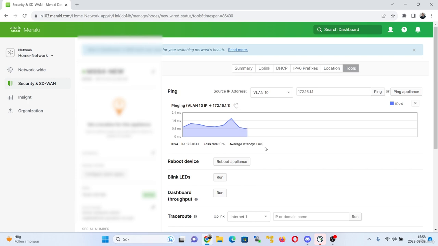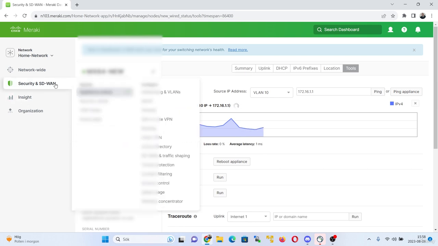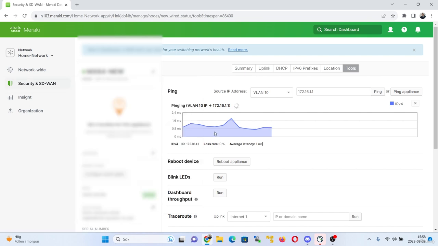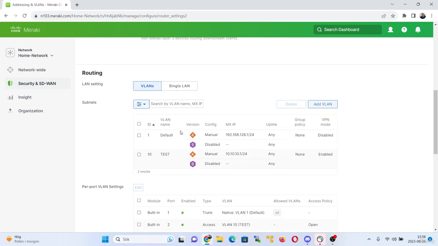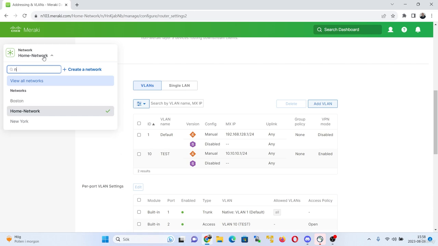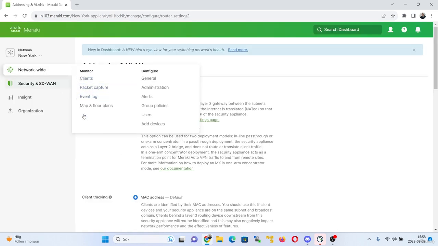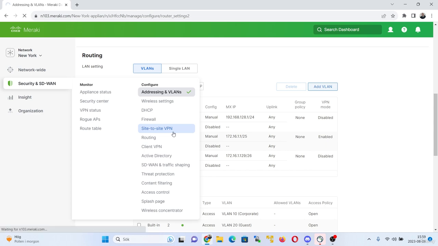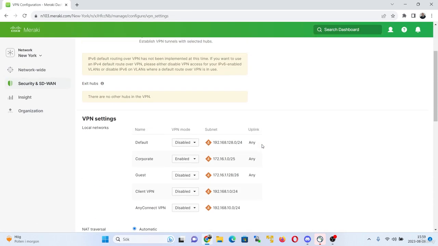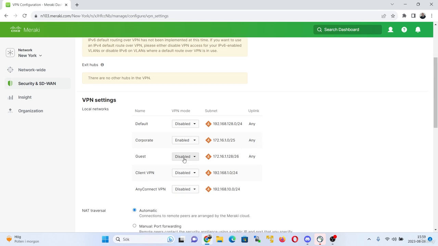Now I'm gonna give you something else here which you can configure. Say for example, let me enable one more VLAN here. Let's go to addressing and VLAN. Actually, let me do this. Let me go to New York because it has some subnets. All right, it has the guest. The VPN mode is disabled here. Let's go to site-to-site VPN and enable that. Usually we don't enable the guest VLAN, but we're just gonna do this for testing. So let's enable that. Save.